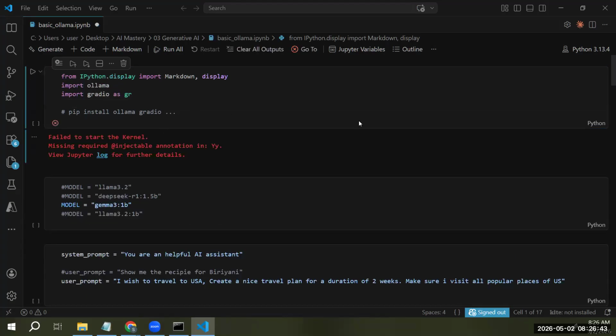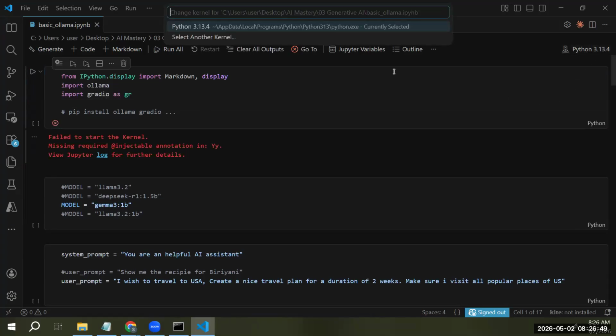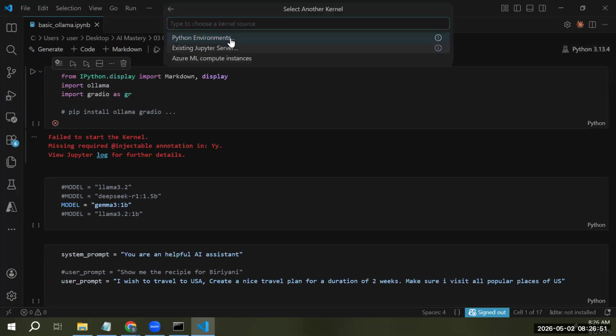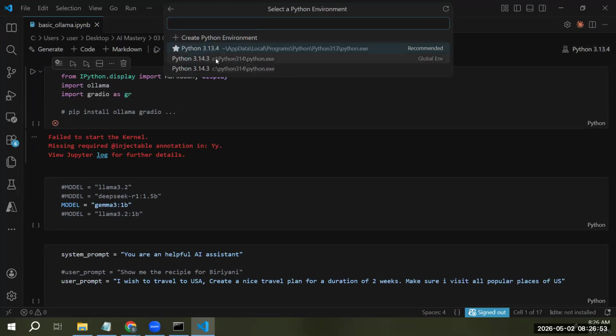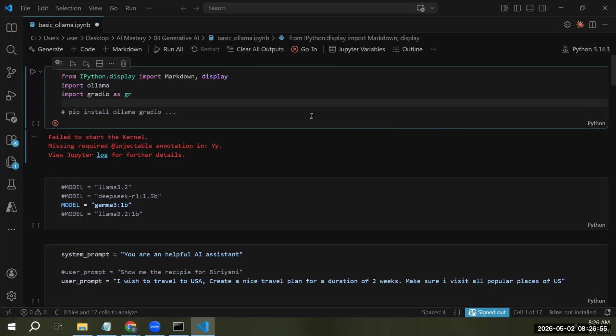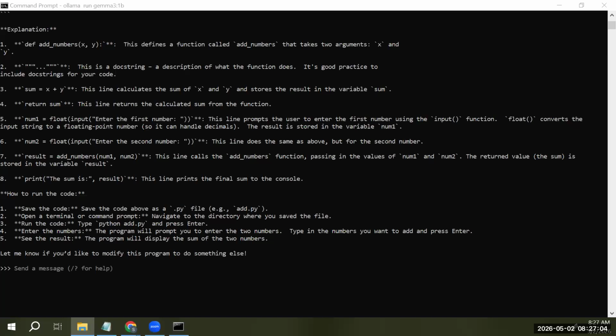It fails to start the kernel. Sometimes this will give this issue. Let me pick another kernel. Let me close it and open it up. Give me a second. We failed to start the kernel.